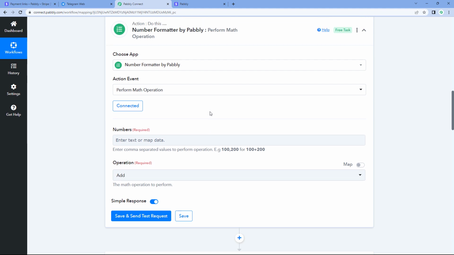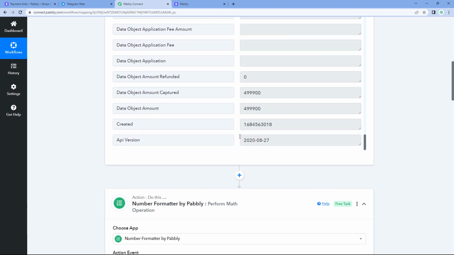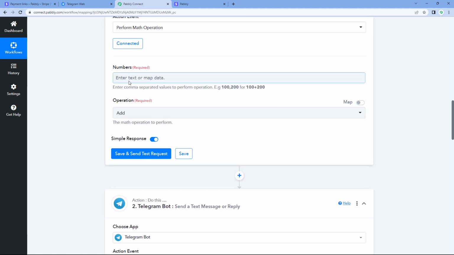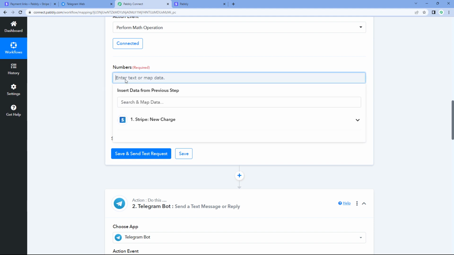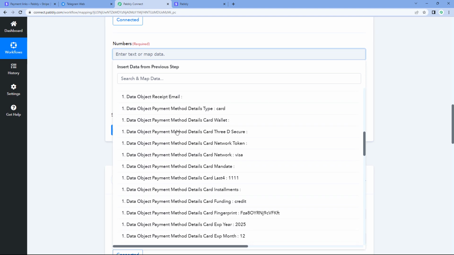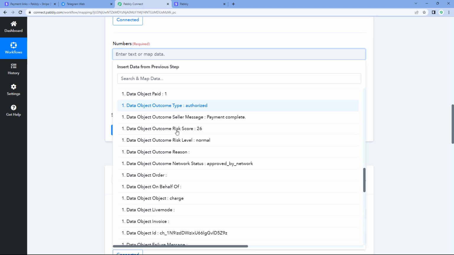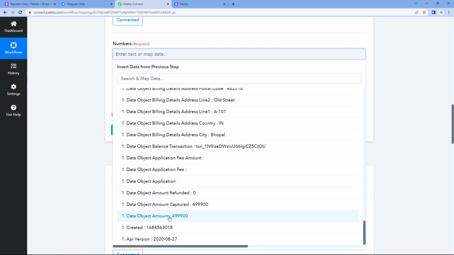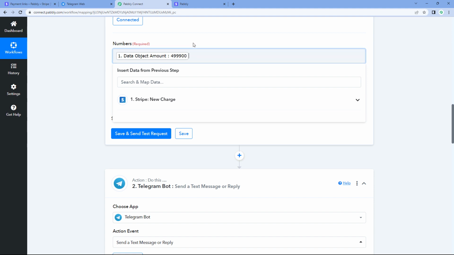That is, what is the number with which we want to perform the math operation. So we want to perform a math operation on this response of amount. So from this trigger responses of amount, we have to actually map this response of amount over here in this field of number. And guys, the process of mapping is very simple. Simply click on this field, and here in this drop down, you can see a list of all the responses which we have received from Stripe of a new payment being captured. And out of all of these responses, select this response of amount and it will be mapped.